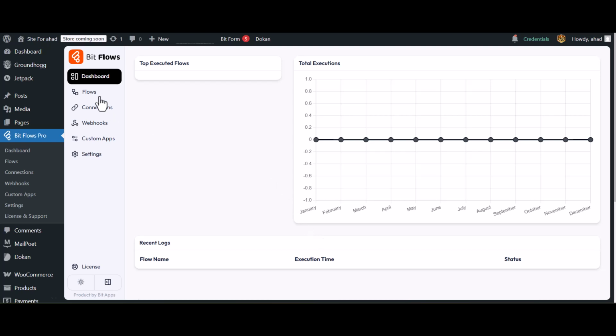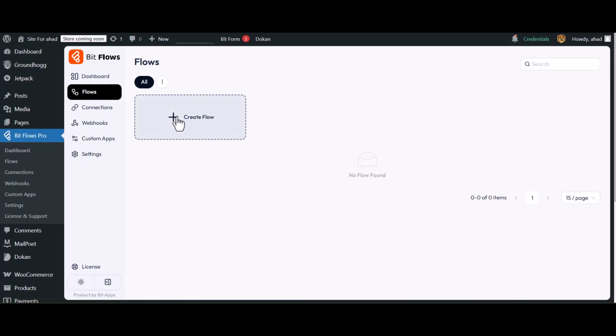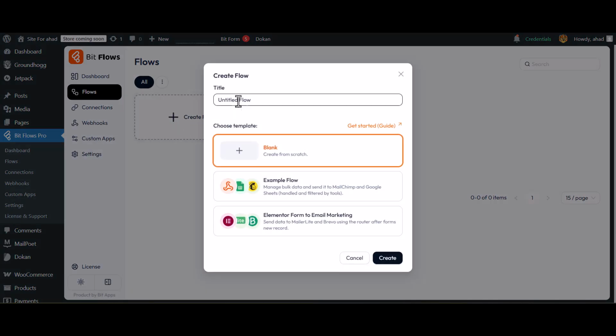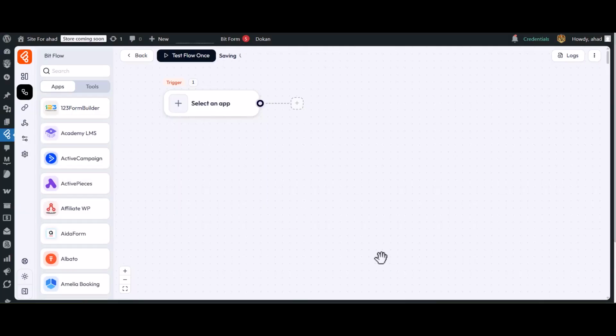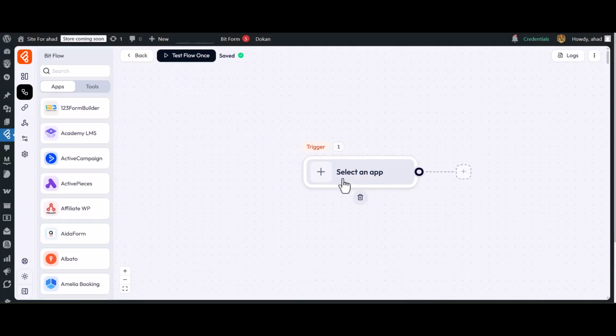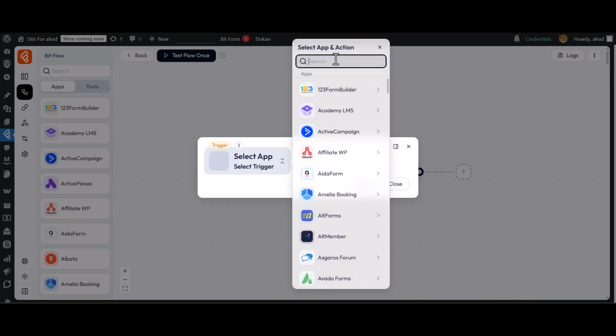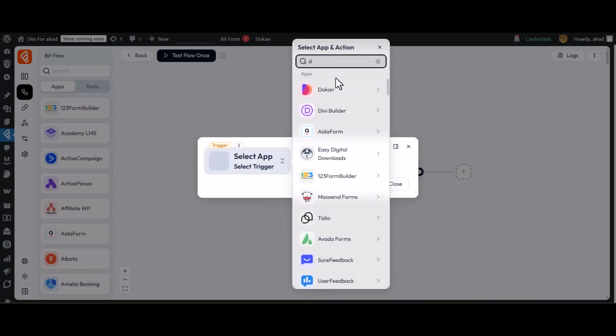Now, go to the Flows page. Click on the Create Flow button. Enter a name for your flow, and then click on the Create button. Now click Select an app and search Dokan as a trigger.